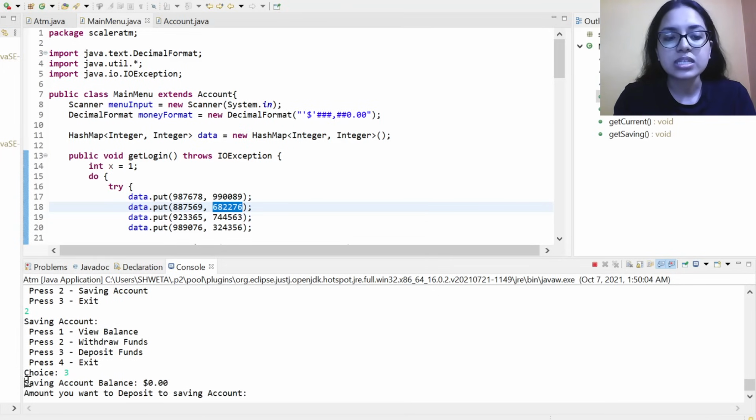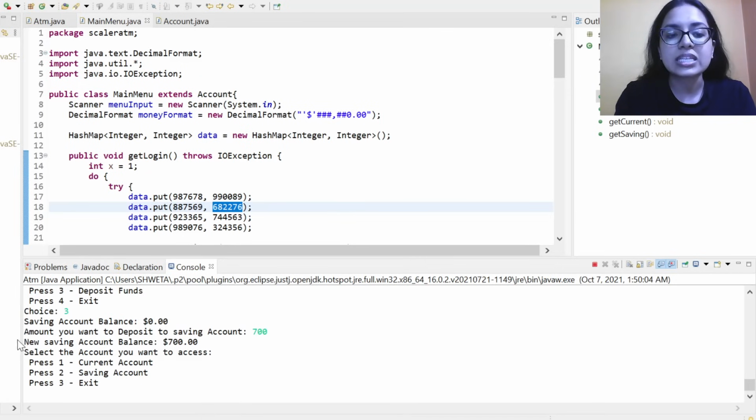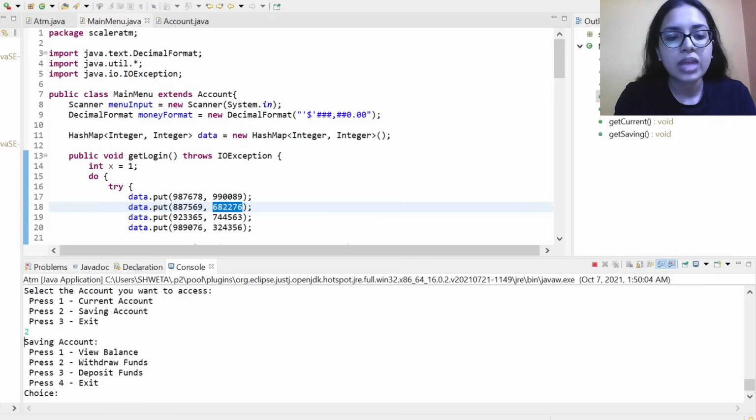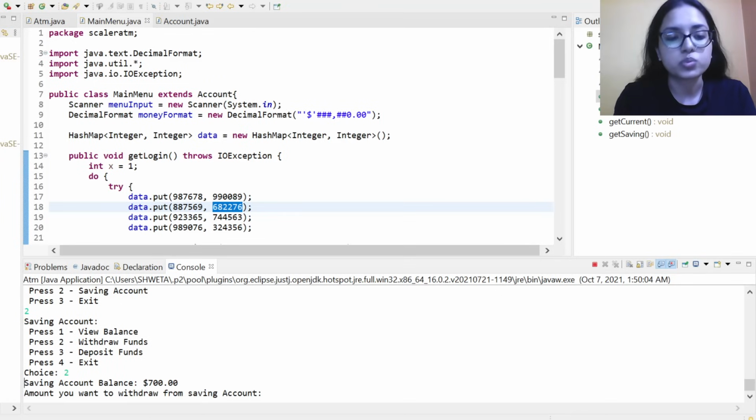Here, as you can see, the existing balance in saving account is $0. I need to specify the amount that I want to deposit to my saving account. Say I want to deposit $700 to my saving account. Here you can see the new saving account balance stands at $700. Again, I decide to work with saving account. And now I want to withdraw funds from my saving account. So I choose option 2.